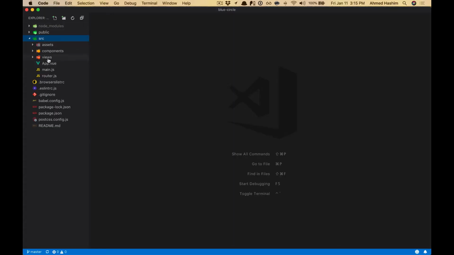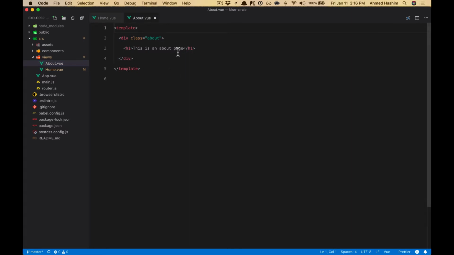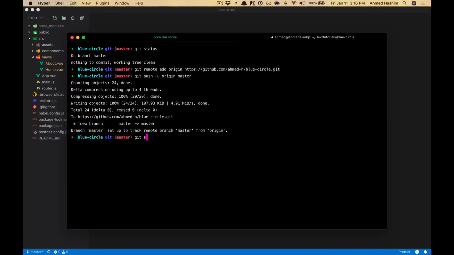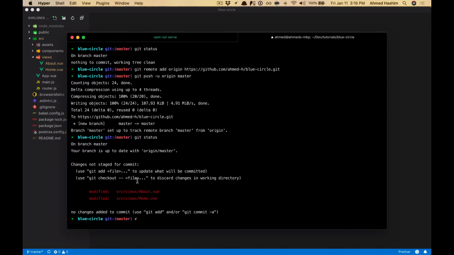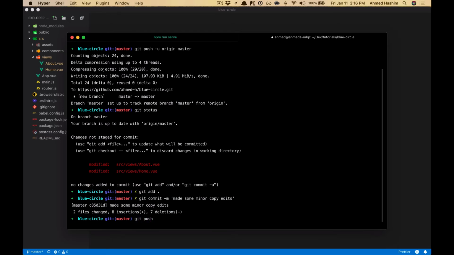So here in VS Code, we can open up our project. We'll change this message. And we'll change a little bit in the About Us page as well. Okay, so we've made those two changes. Here we can see in our Git status that those files have been modified. We'll go ahead and commit them and then push them.